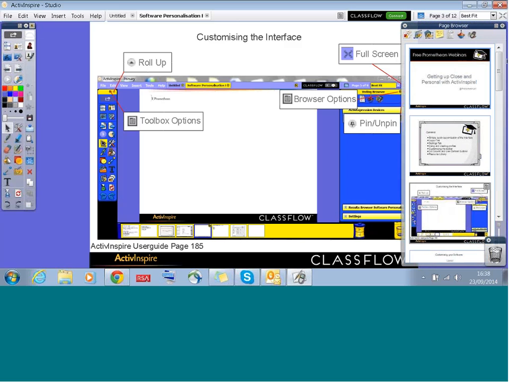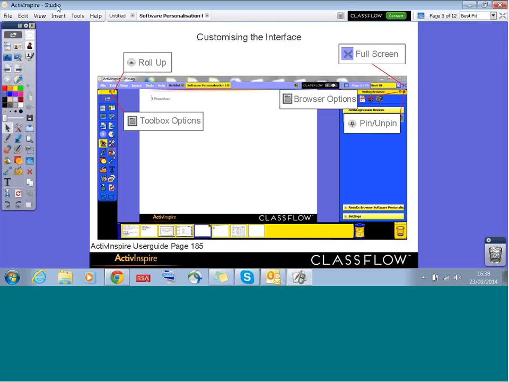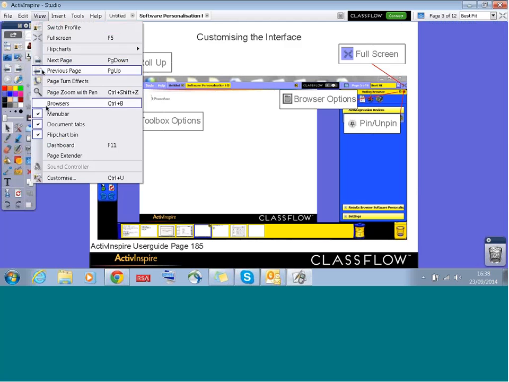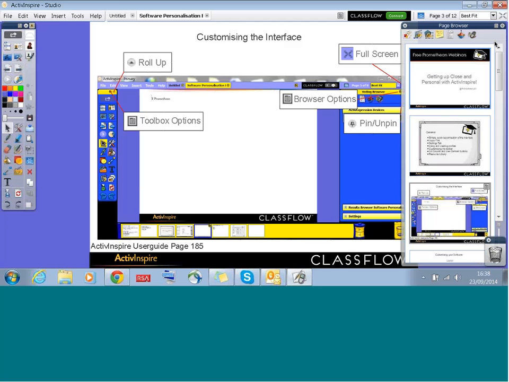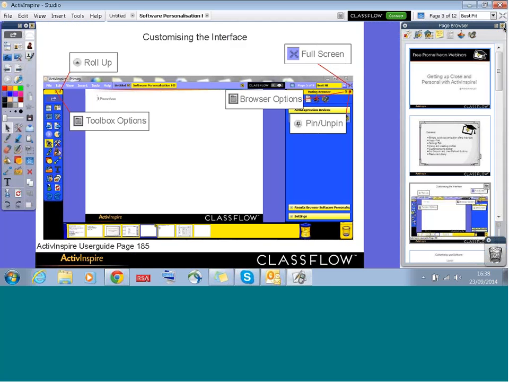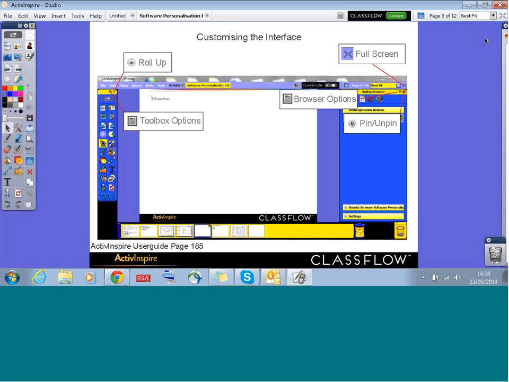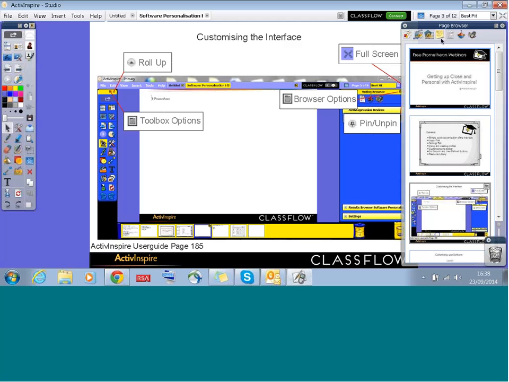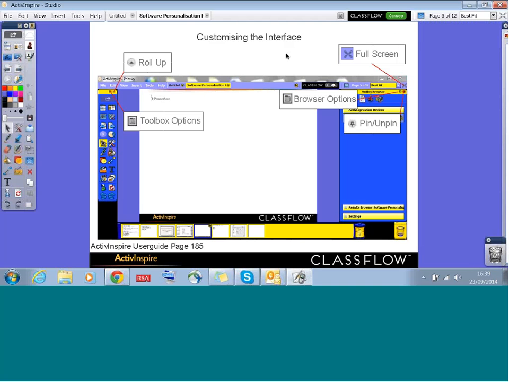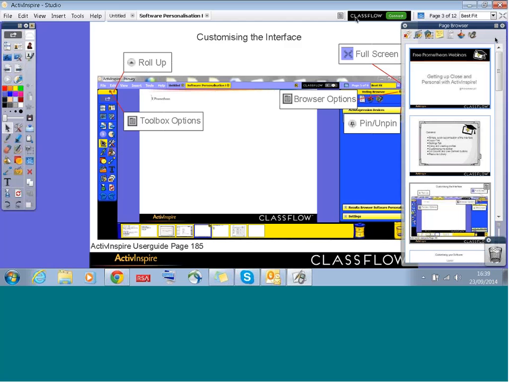I can also do the same over here with my browser. If I close my browser by accident, by clicking the little X, I can get it back by going up to View and Browsers. I can pin that into place, or I can unpin that and it just docks off to the side. Now I'm quite a good user of ActivInspire, so I like to have my browser available. But when I am presenting a lesson to my class or working through a lesson with my class, I would have it unpinned so it just tucks off to the side.